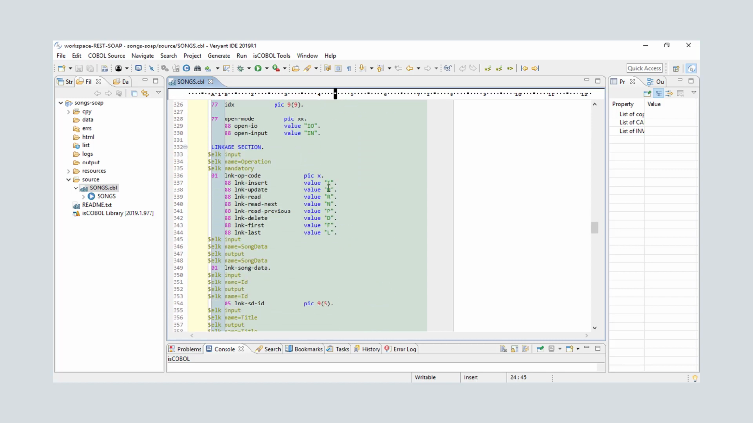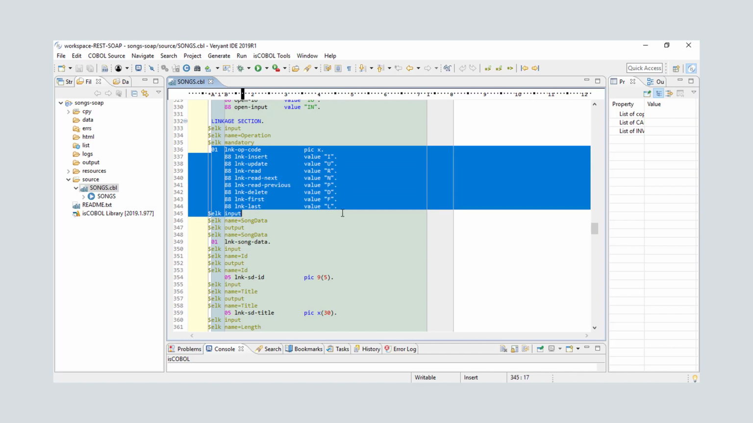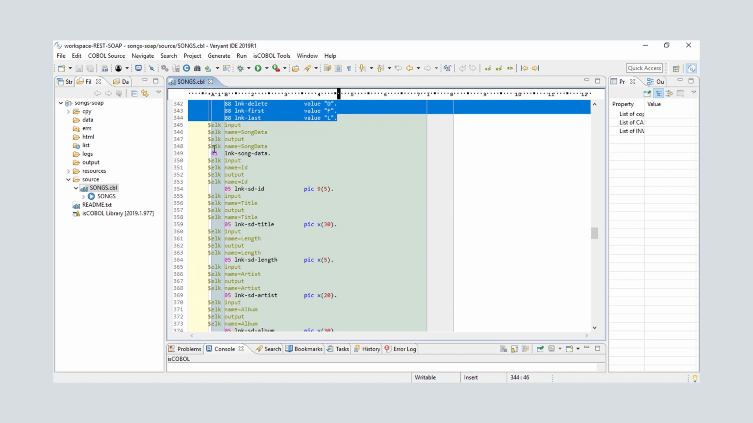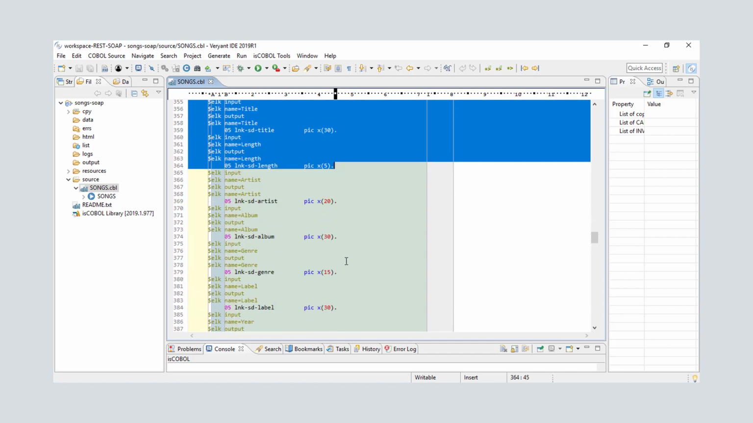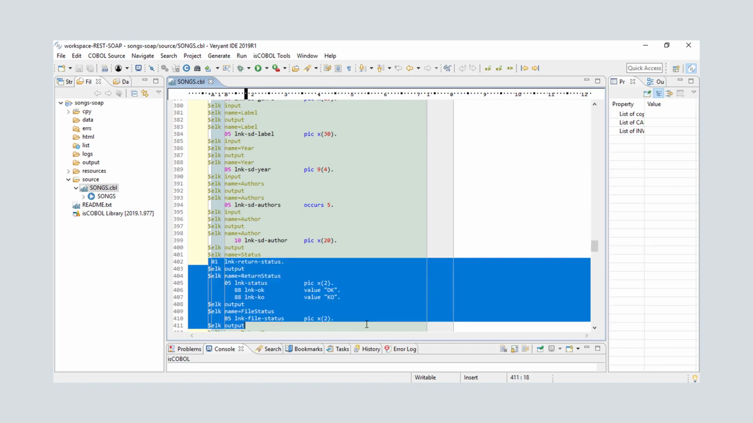And then in our linkage section, remember this is how our web service is going to communicate back and forth. We have three 01 levels. One is an opcode that is mandatory and it tells the program what it's going to do. The next one is the JSON data itself, and the final one is the return status.